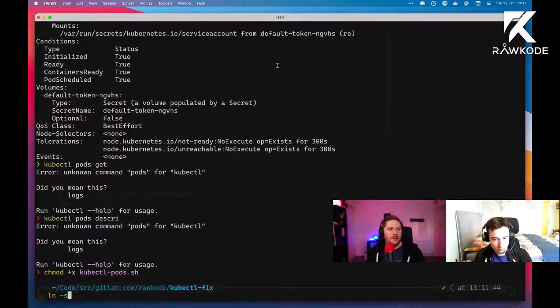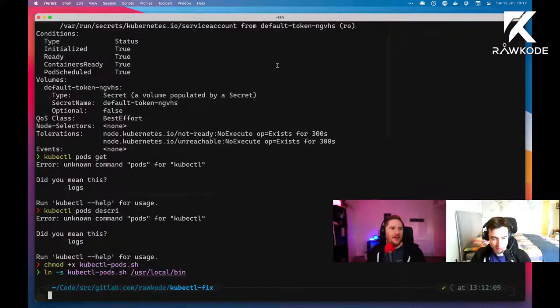I'm just going to symlink this directly into my path. And this is where I show my 20 years of Linux knowledge and still can't remember if it's target or source first. It's source first. I should put a path on it. So /usr/local/bin.